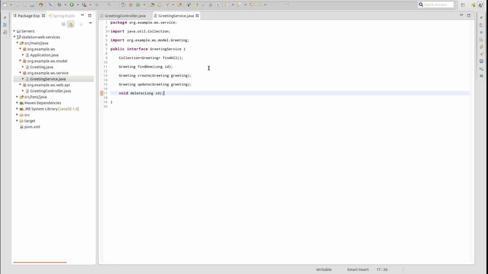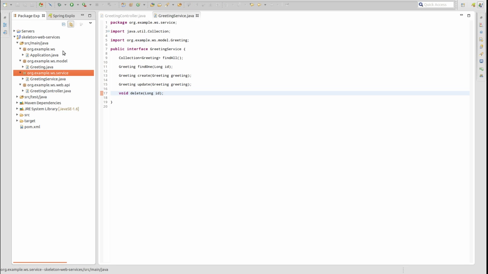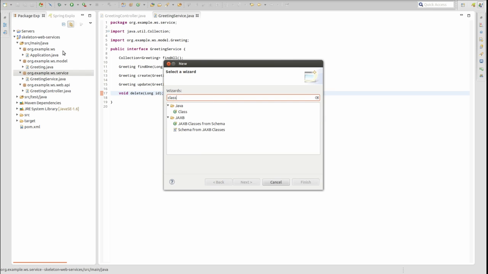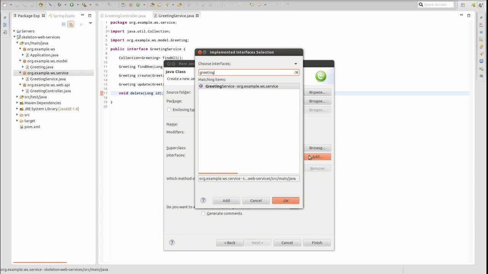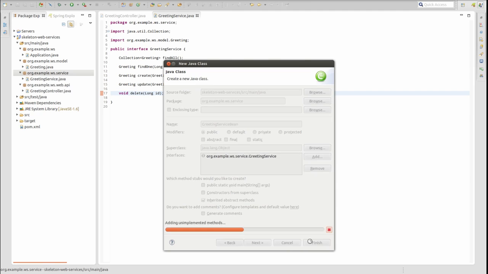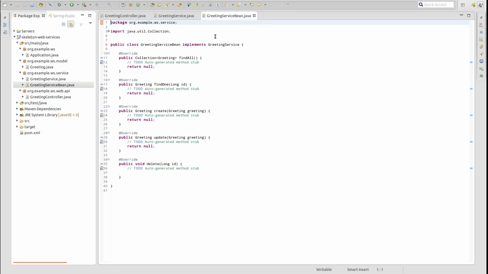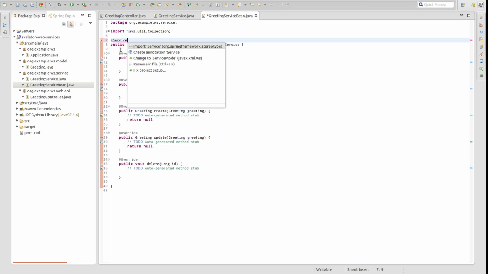Now that the interface is complete, let's create the service implementation class. Create a new class named GreetingServiceBean that implements the GreetingService interface. Annotate the class with @Service. When the application starts, Spring scans the application classes and automatically manages classes annotated with @Service.